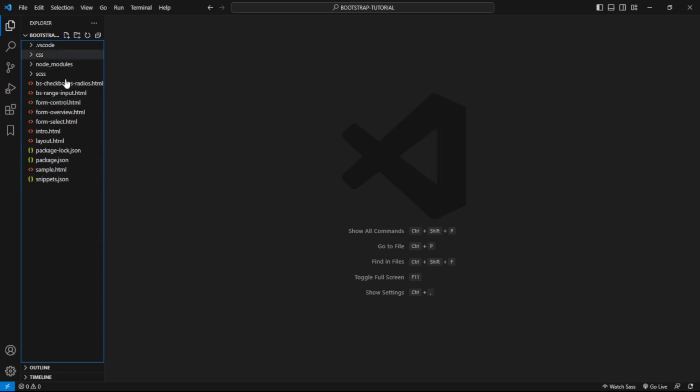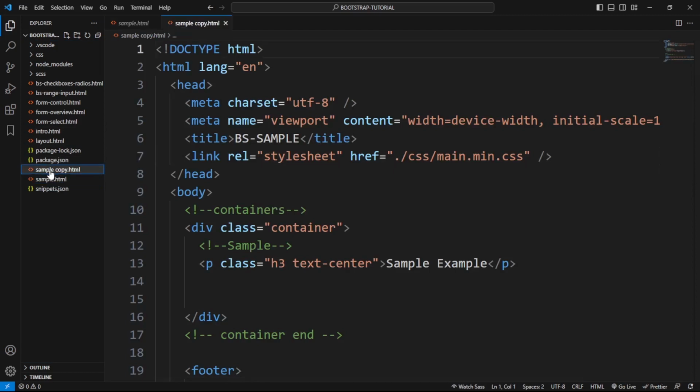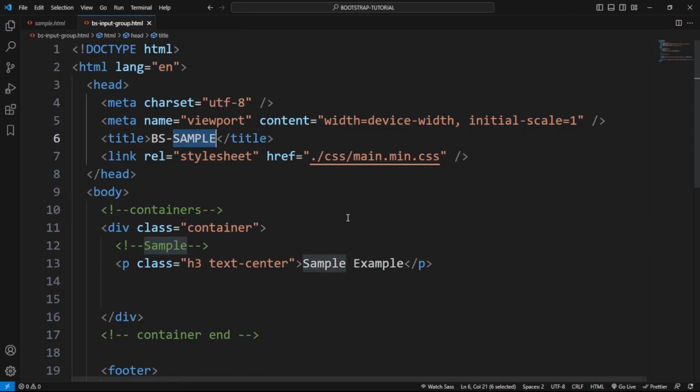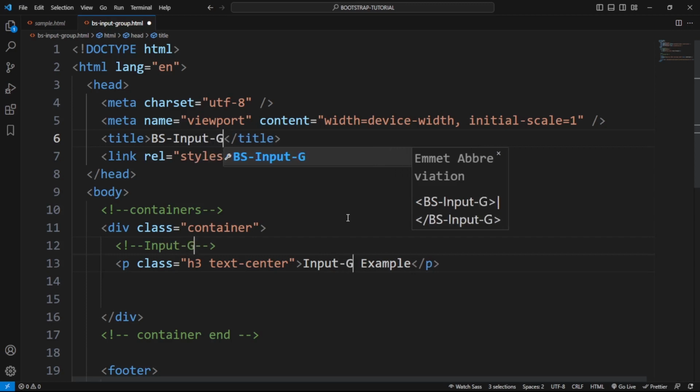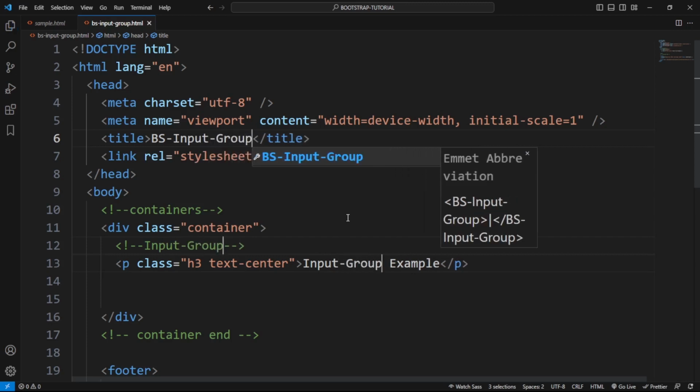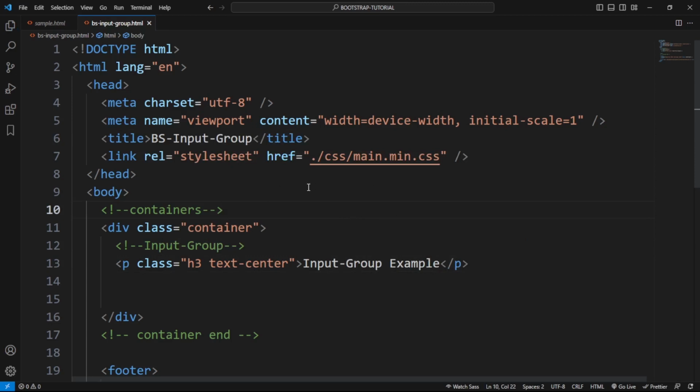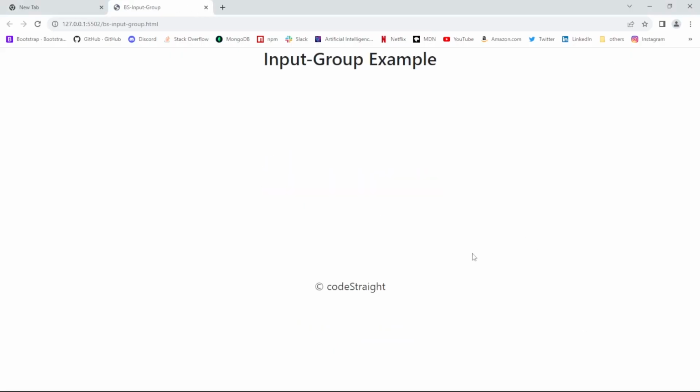Let's open our Explorer, and this is the project folder. We have got various folders in it and various files. Let's select this sample.html and make a copy of it, and rename it as bootstrap-input-group. Let's close our Explorer and select all of these sample text instances, and change them to, say, input-group. Hit save, and now I am going to open this input-group.html in the browser with the help of this live server extension.